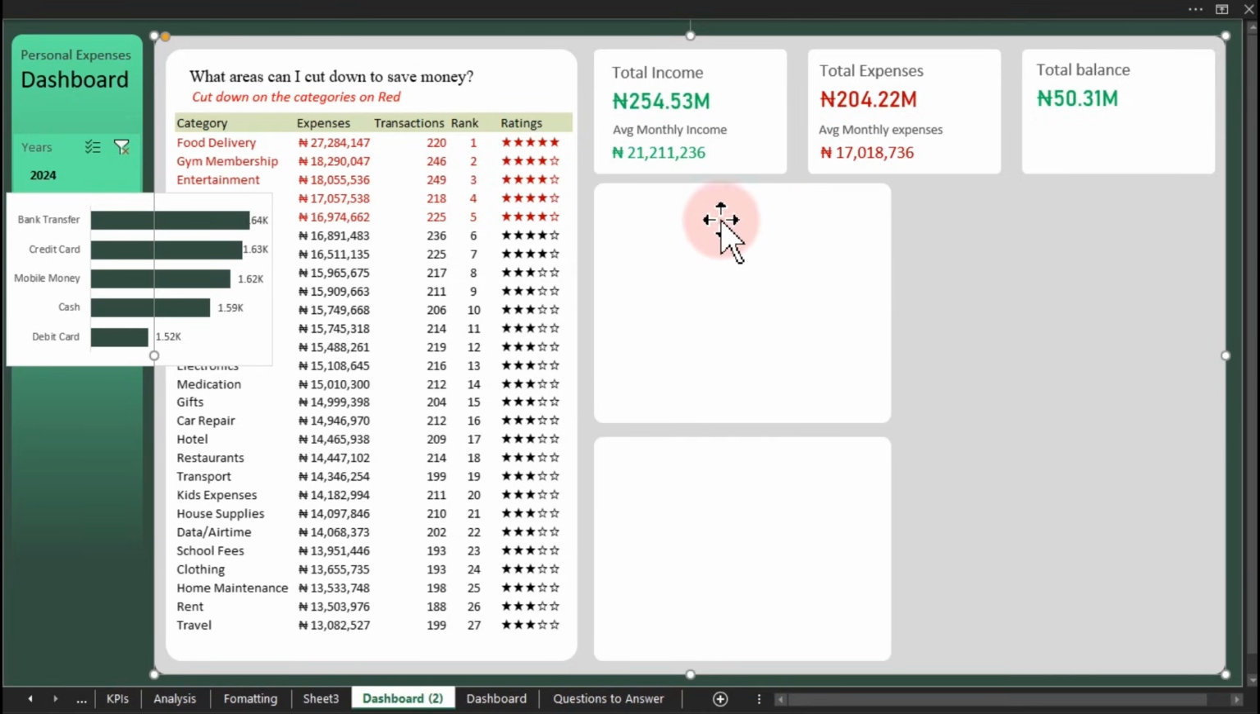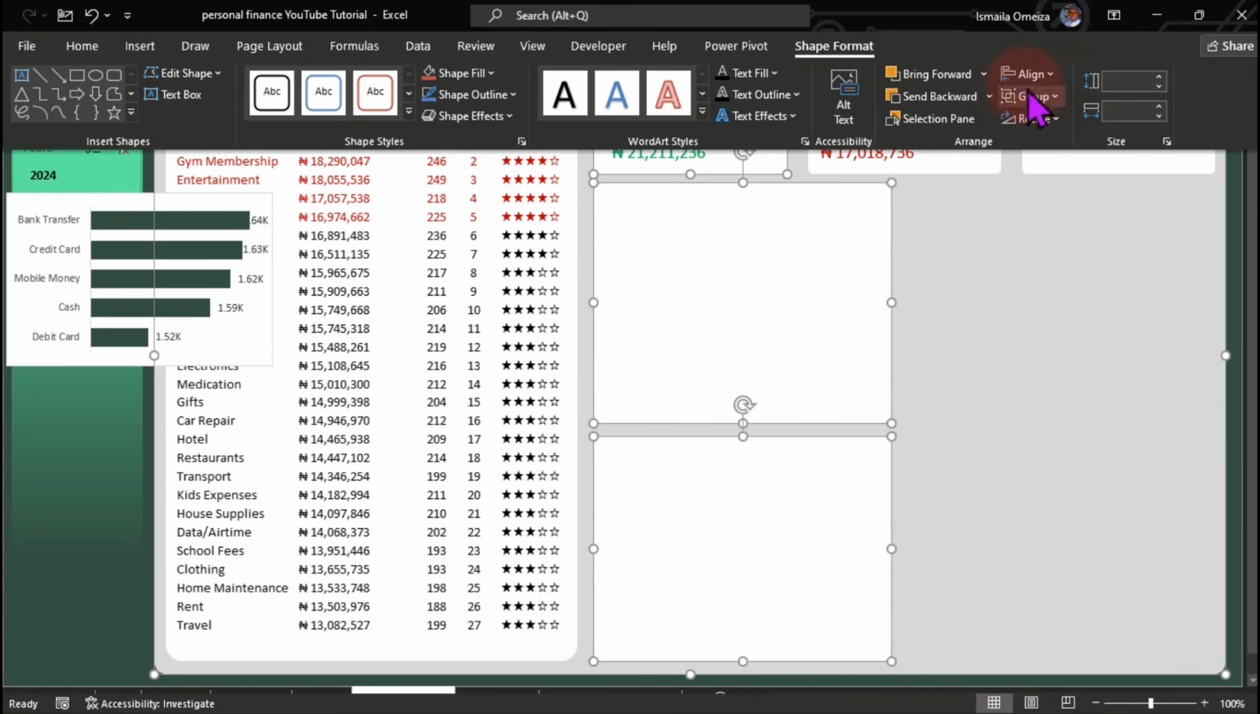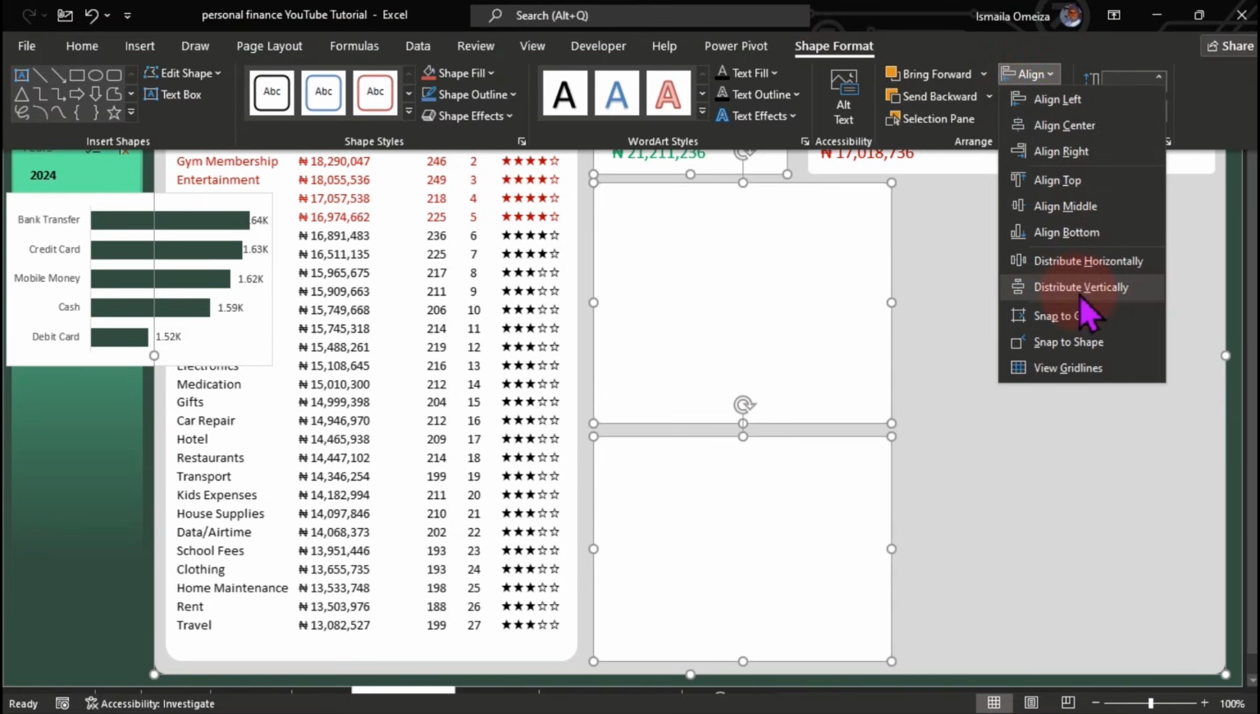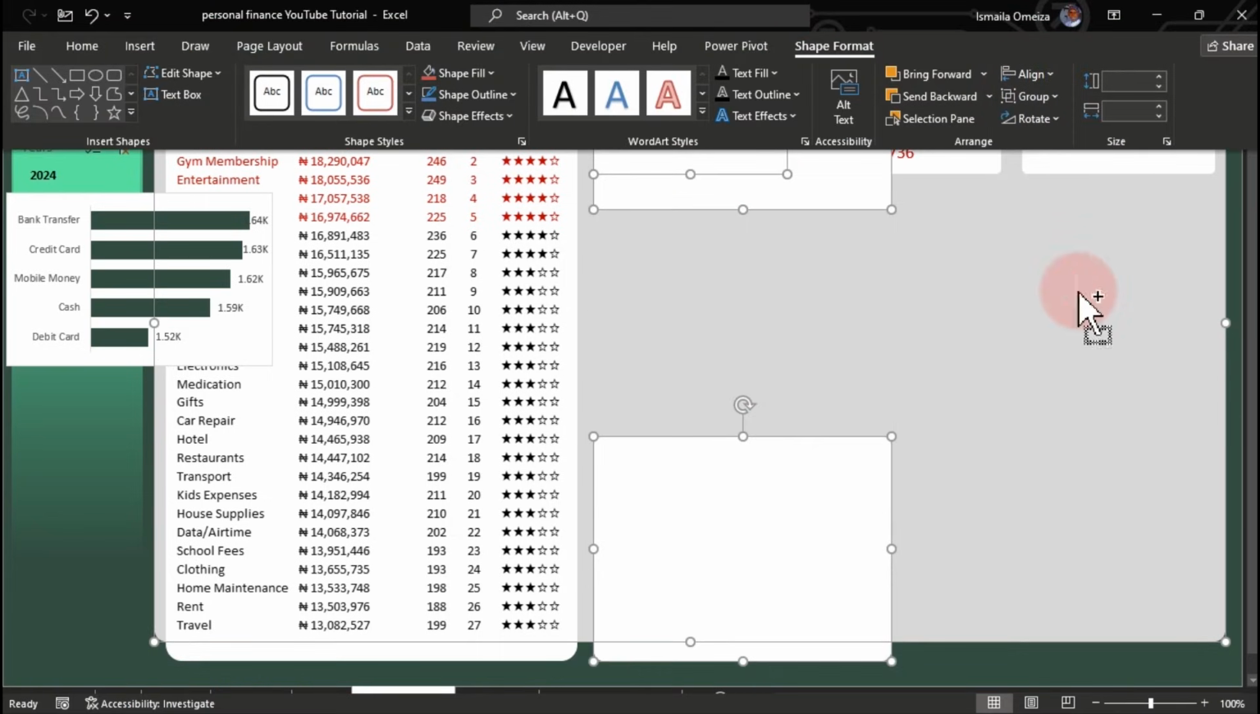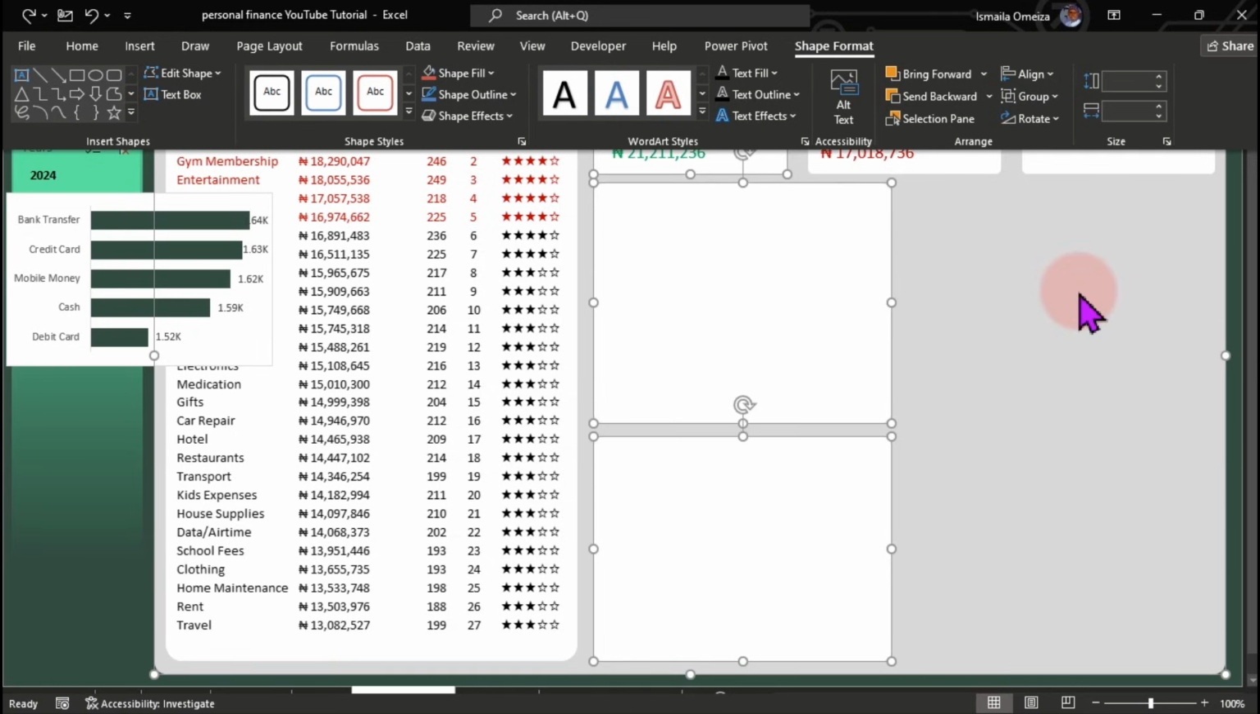If I want the same space that is here to be here right now, I'm going to hold my Control key, select all 3 of them, then go over here. Now we distribute vertically. Oh no, it's not going to work. I don't know why that is happening.